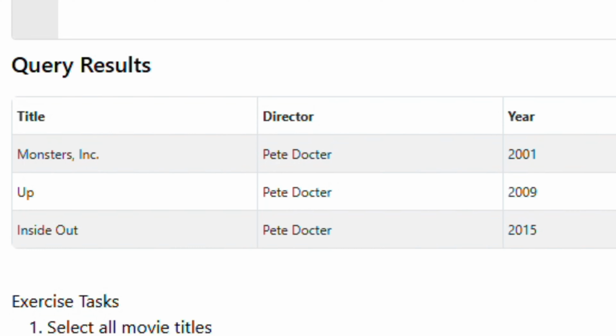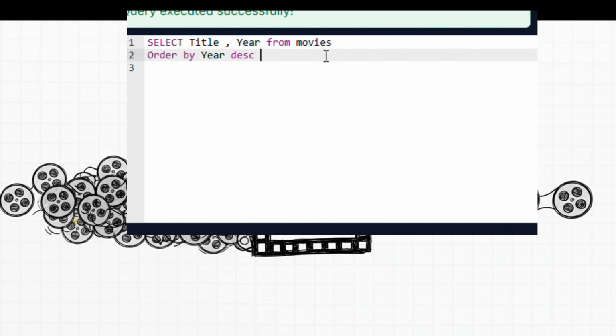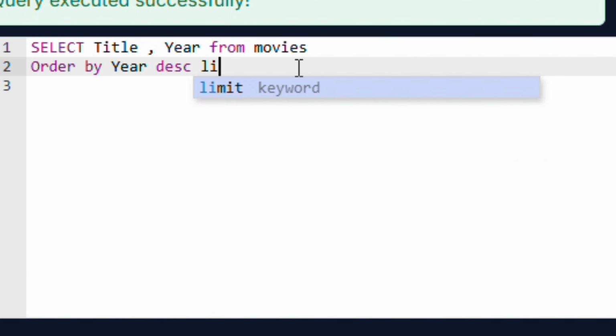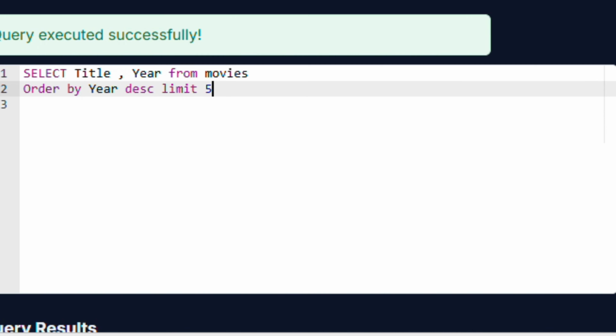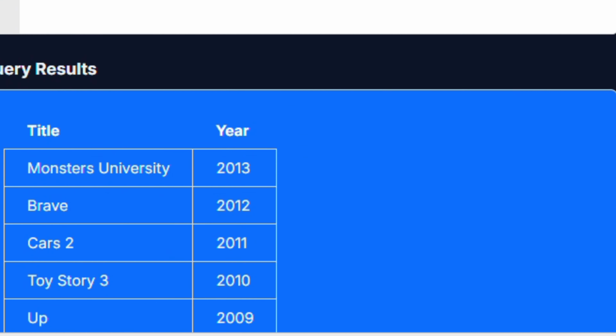But what if our sorted list is still a little too long? What if we only want to see, say, the top 5 newest movies? Well, we can do that by adding one more simple keyword to the very end of our query, limit. And there we go. By adding limit 5 to the end, the database now gives us back just the top 5 rows from our sorted list.